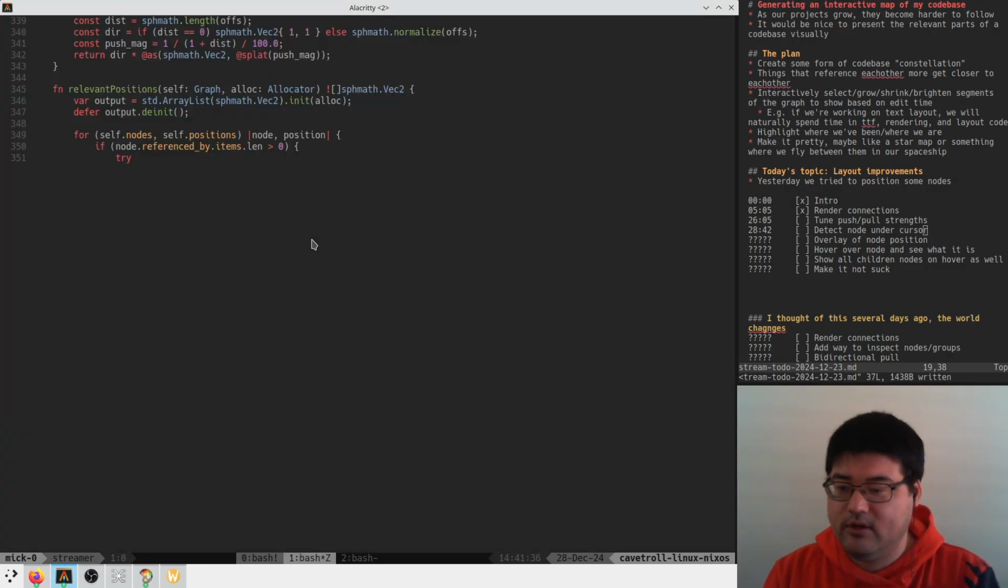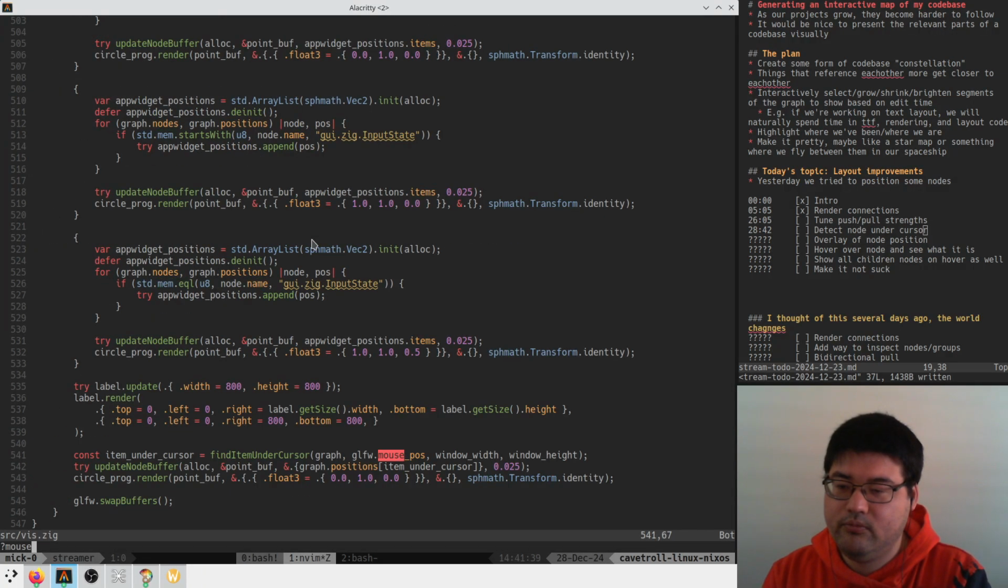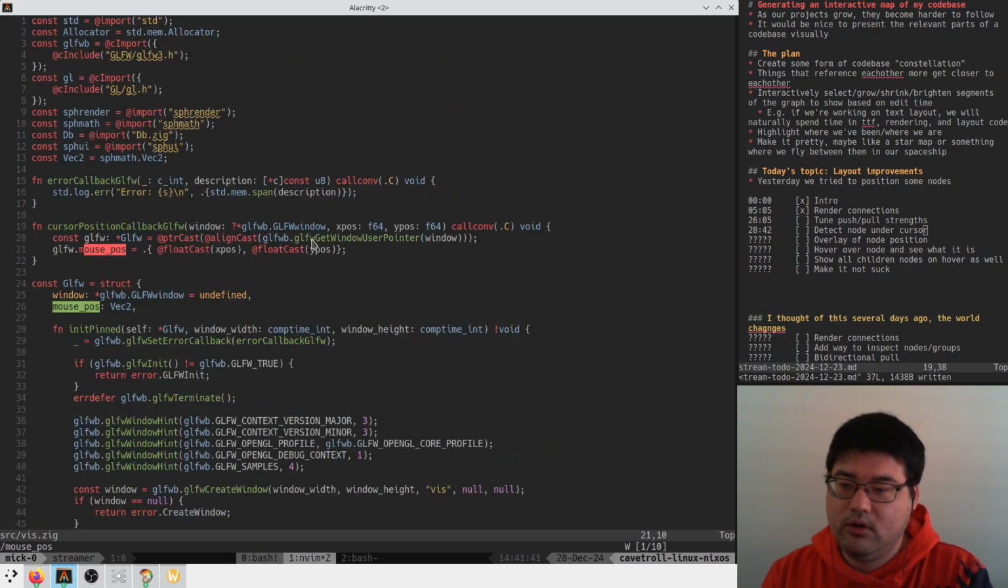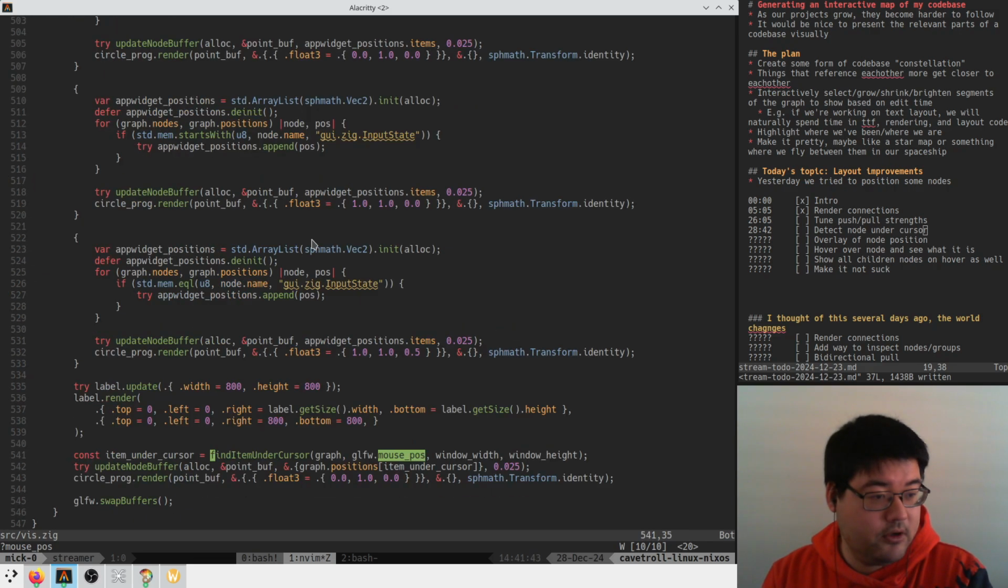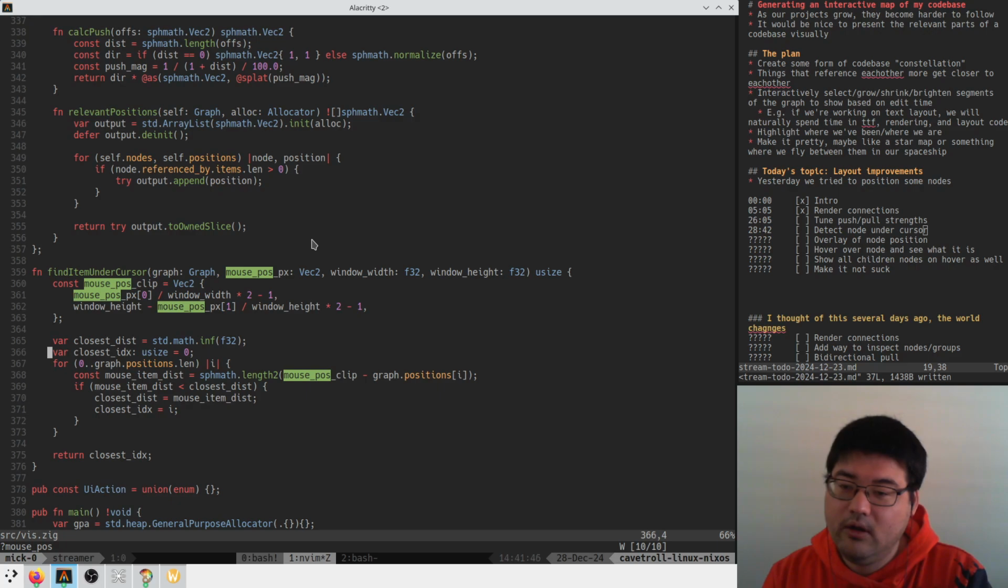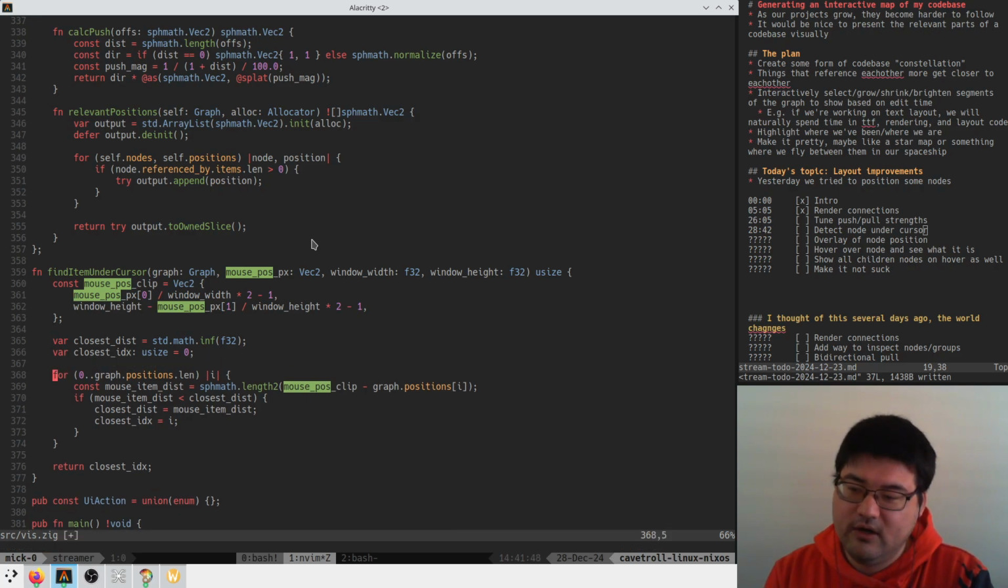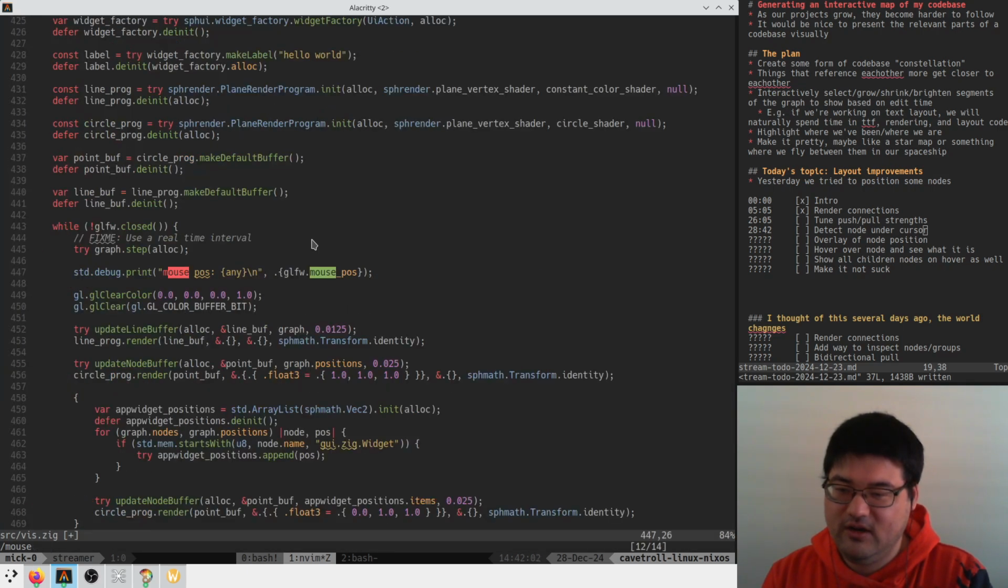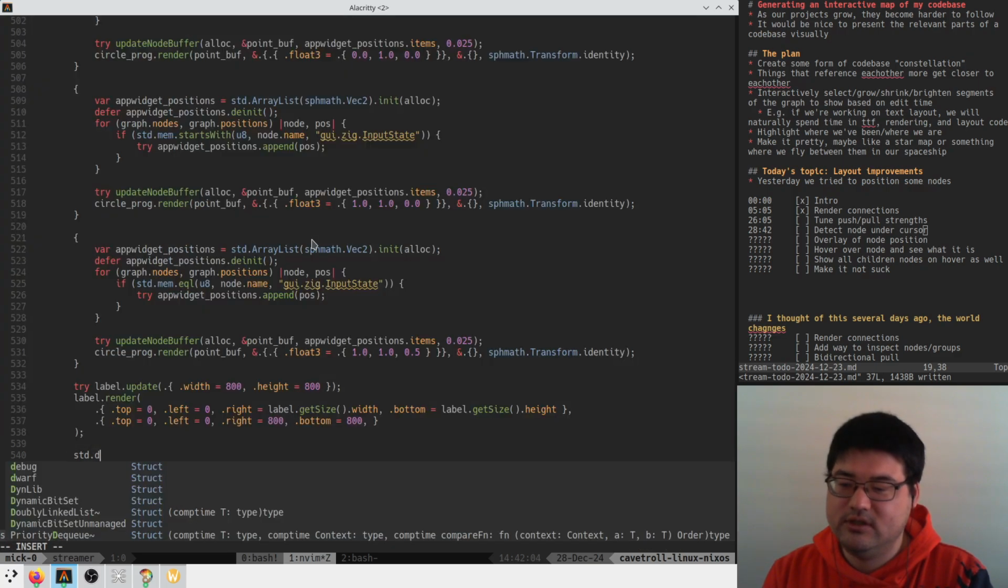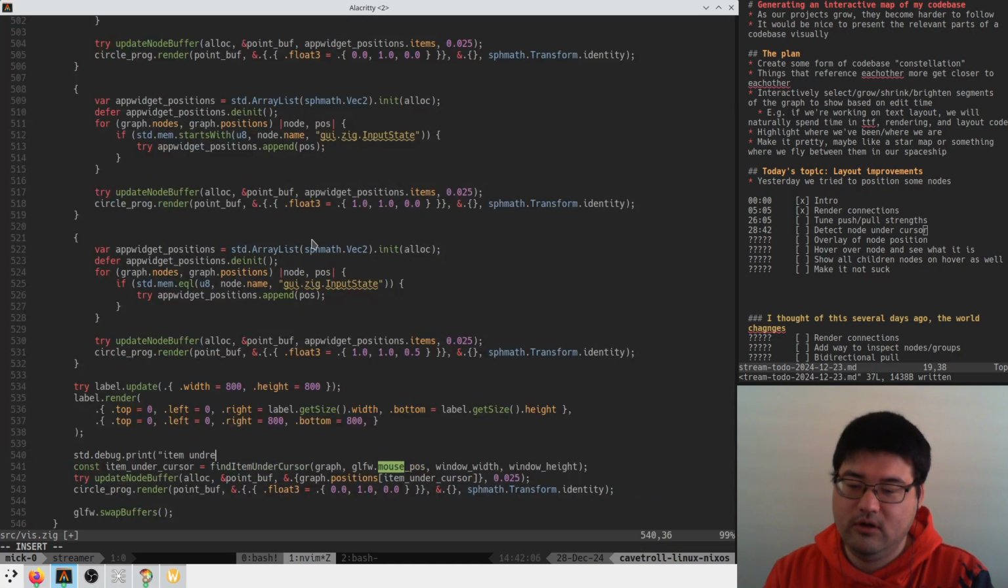Okay, so that's not doing anything. Can we look at find item under cursor? Sorry, 0 and 1, didn't know that. Oh, that's fair. Yeah. Oh, I see. You're saying I used width for both. That would have been what you were thinking, which is a reasonable thing to think. Where is this debug log coming from? Mouse pos. And instead, can we say std debug print item under cursor is this thing?